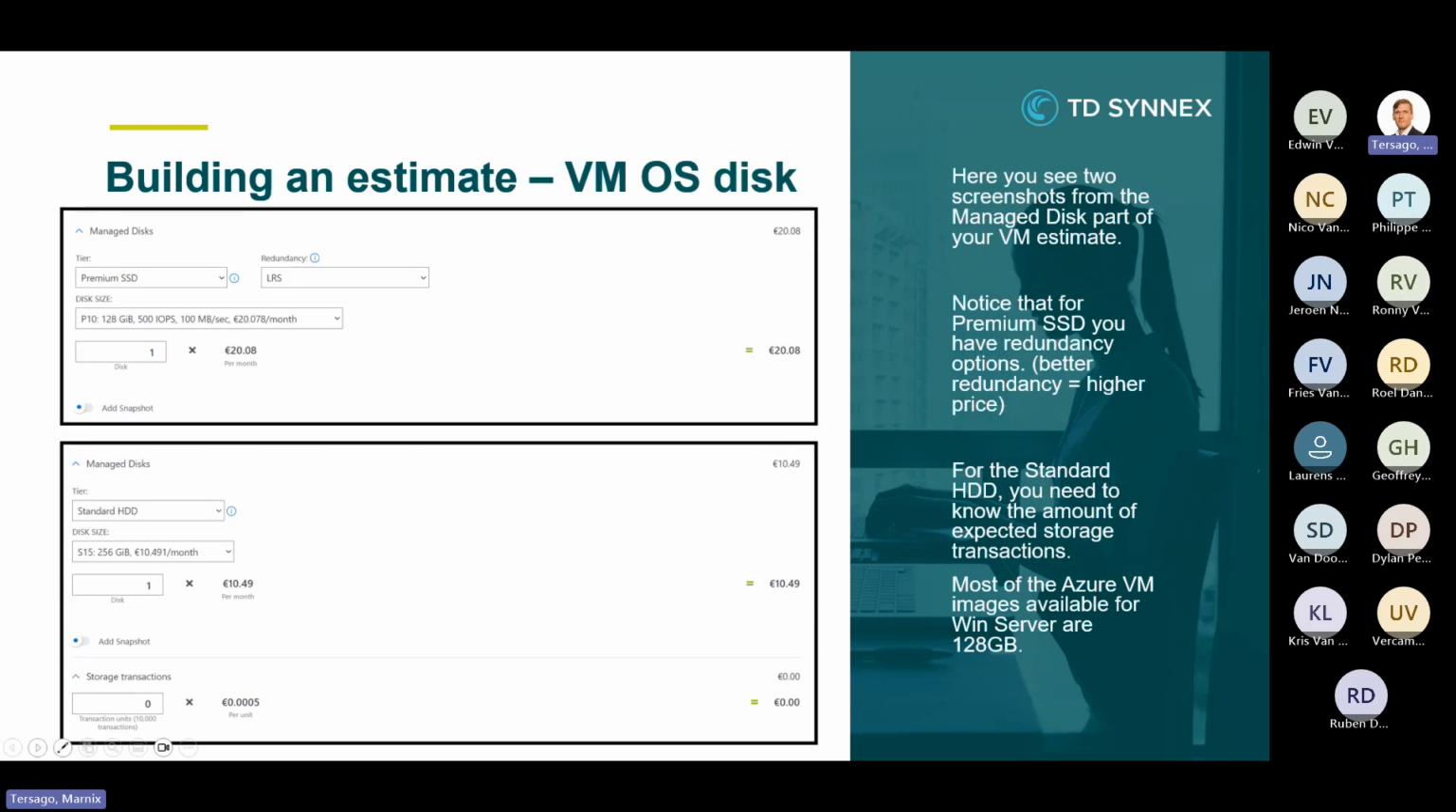Now, just below that part in the calculator, you need to configure your VM OS disk. These are 2 screenshots from the same part. Here I've selected Premium SSD. Notice that there are redundancy options here. And you just select your disk size, quantity, and you're good.